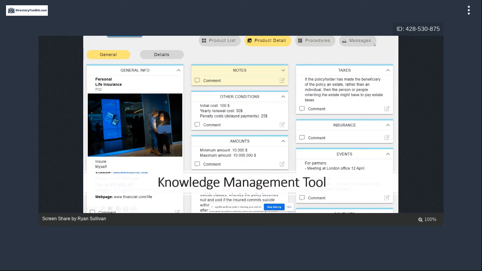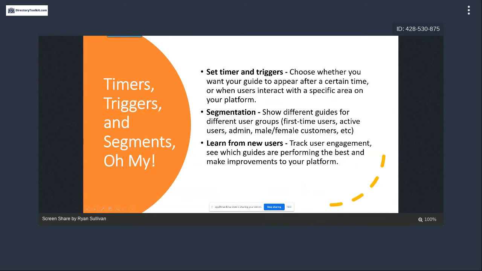And then finally, it has a whole bunch of additional items in there as well, like timers and triggers and segments, where you can do all sorts of stuff. You can choose whether you want the guide to appear after a certain time or when they interact with a specific area on your platform. You can segment them to only show them for different user groups, like first-time users or active users or admin or male, female customers, etc. I guess, depending if you have a way to add that into the tracking details of the code. And again, it does have some integrations in there to be able to do that.